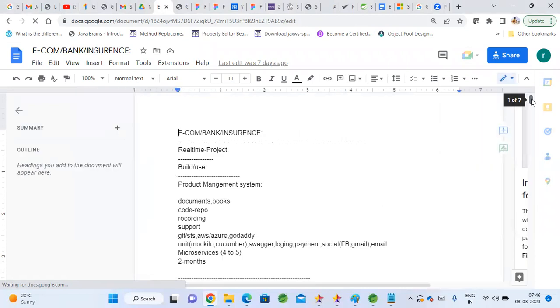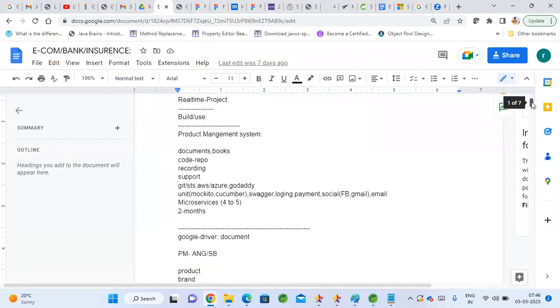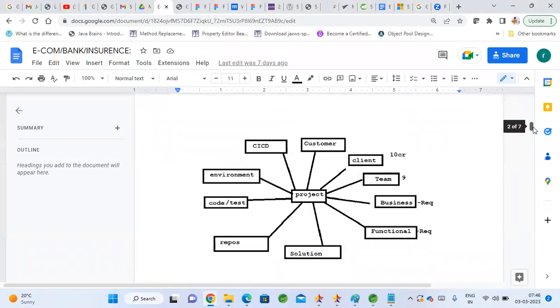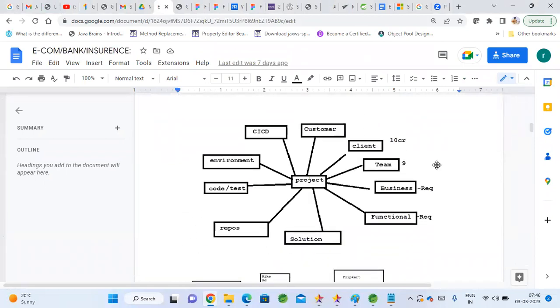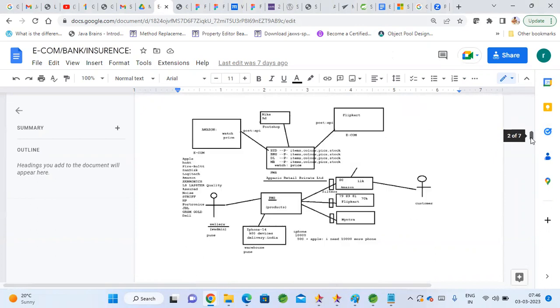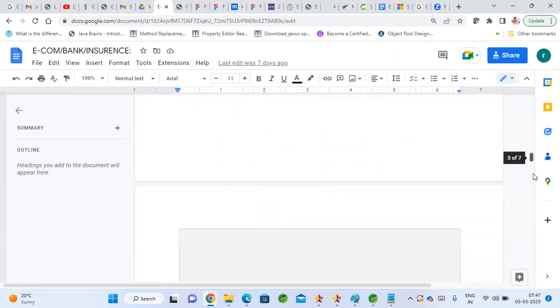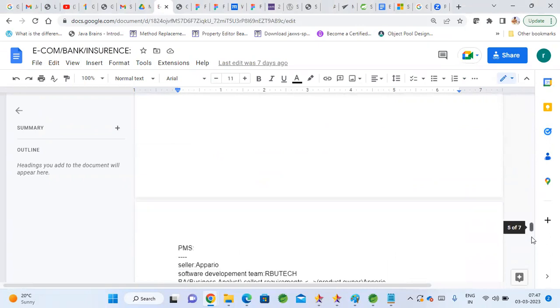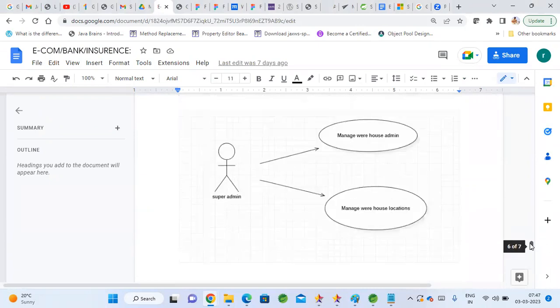So far we discussed what use cases we are going to implement for this product management system, right? So we drew those use cases also here. We need two roles basically in the system.